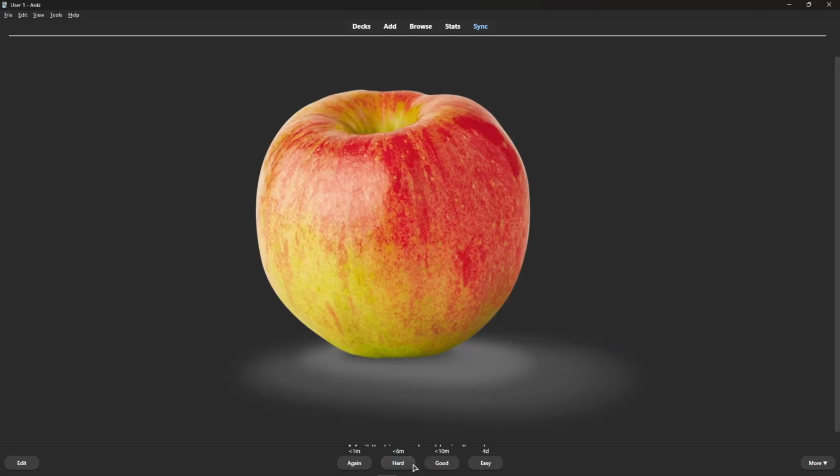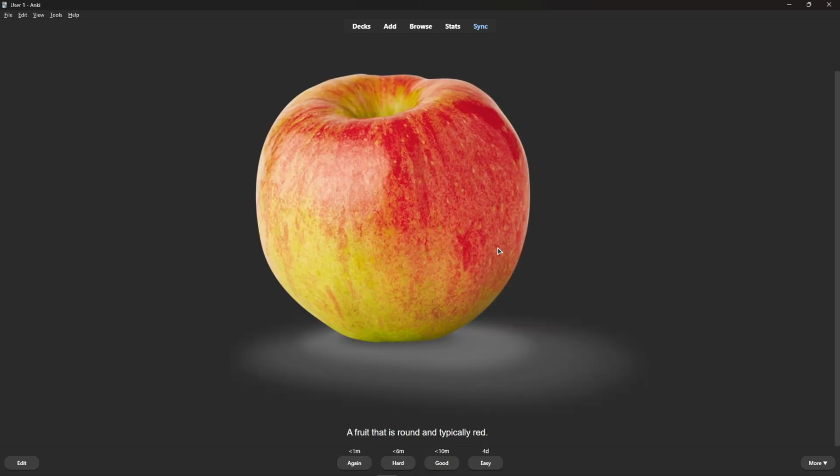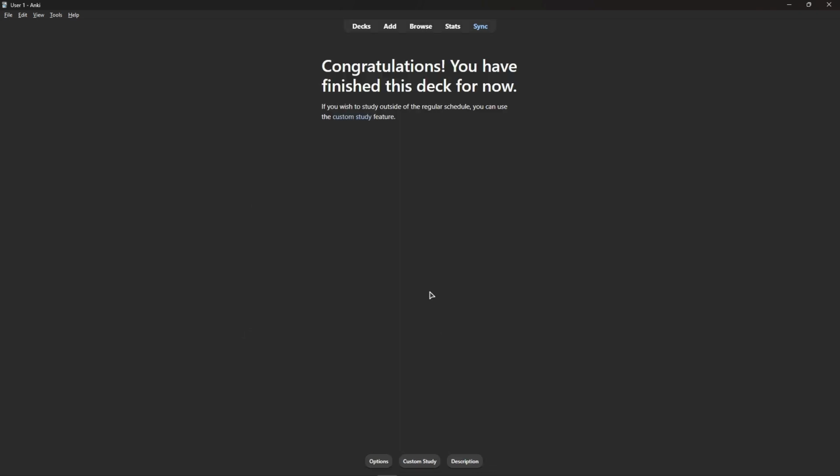Once you flip the card, you see the backside with the definition and also the image that we've added. Based on how well we remember it, you can choose from the options again, hard, good, and easy. ANKI will automatically schedule the next review based on your choice, making sure you review it at the perfect time to retain the word. In this case, I'm going to choose easy.